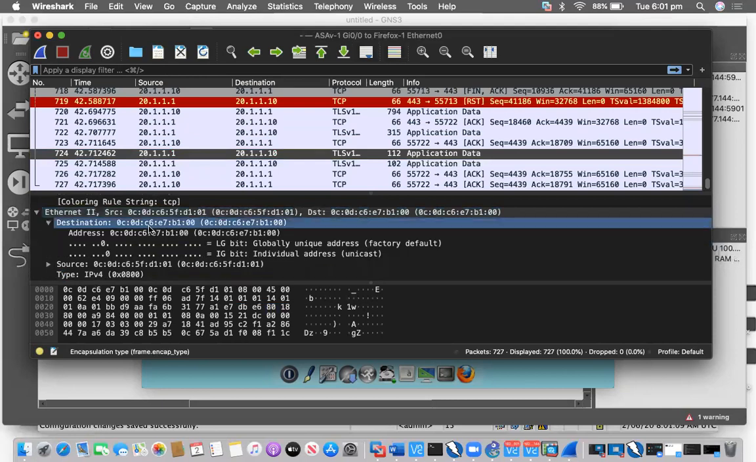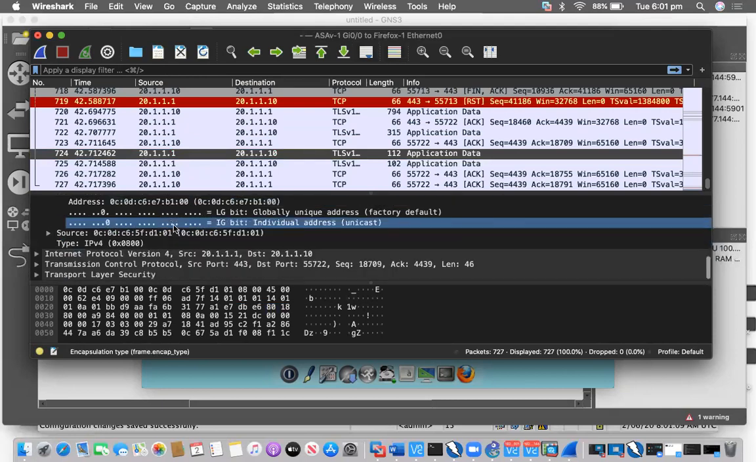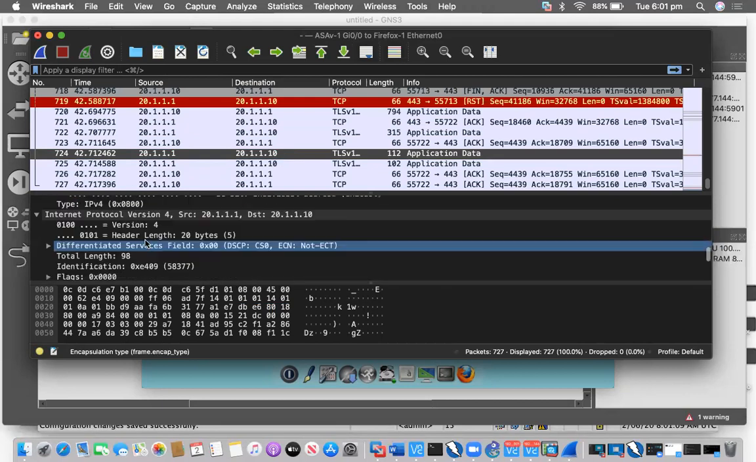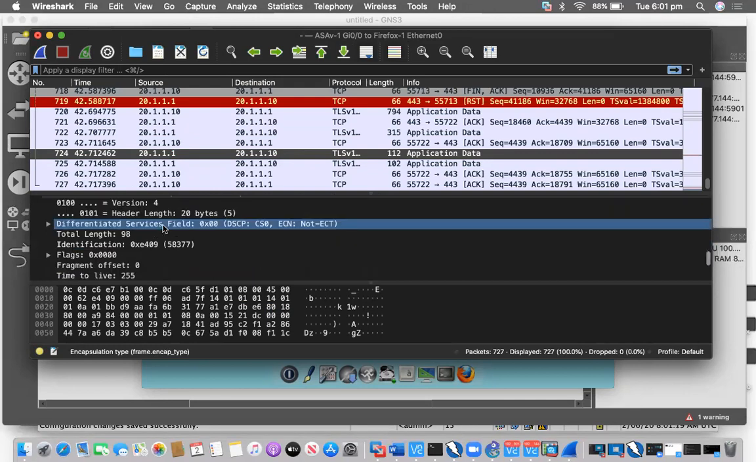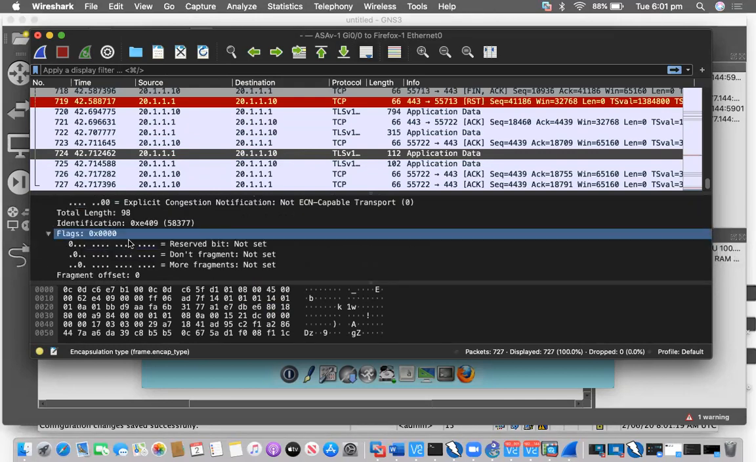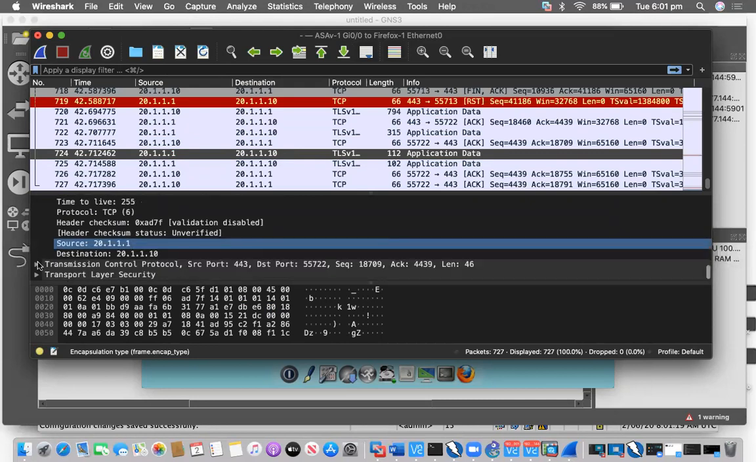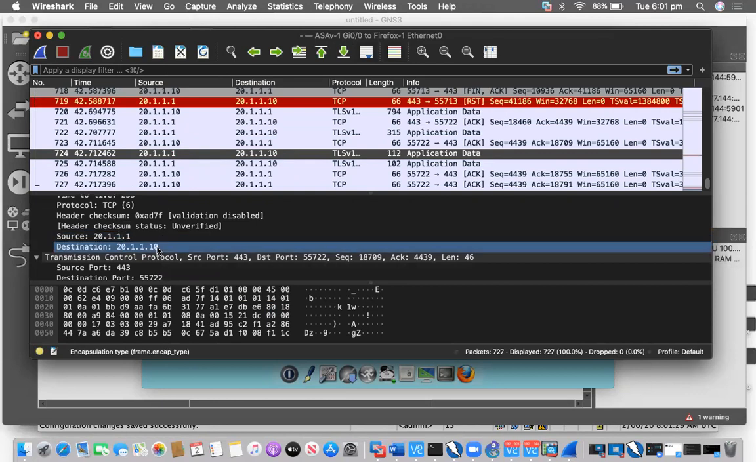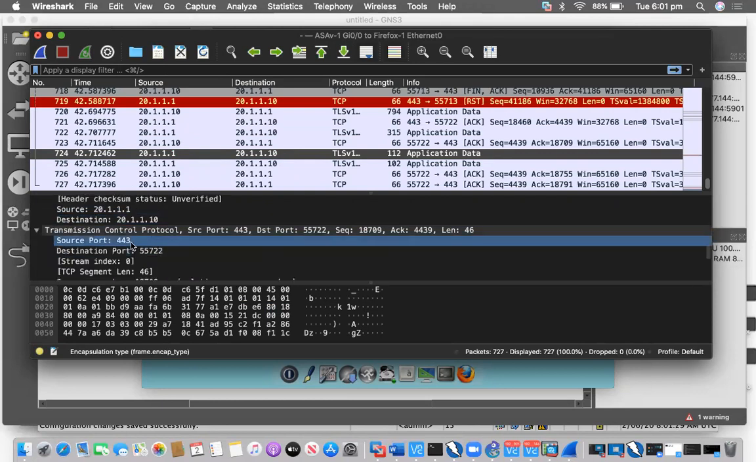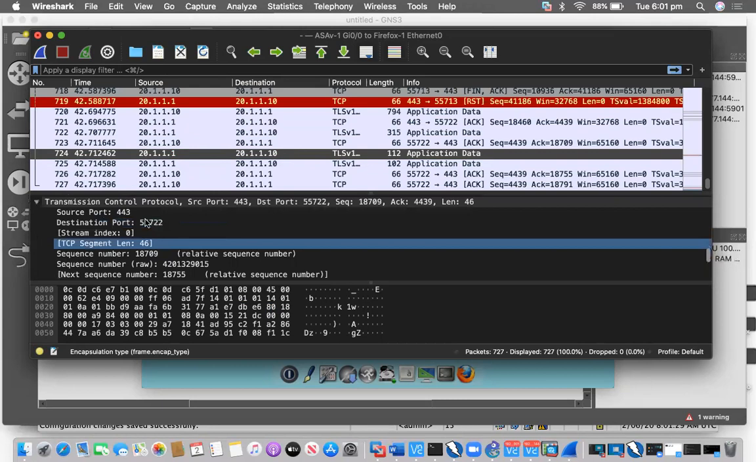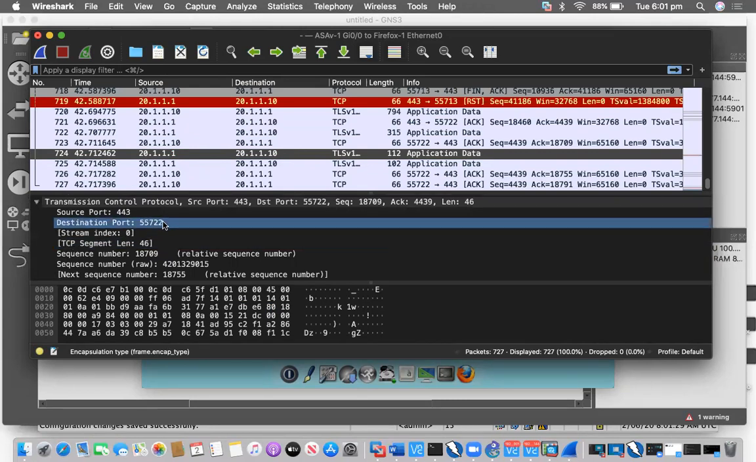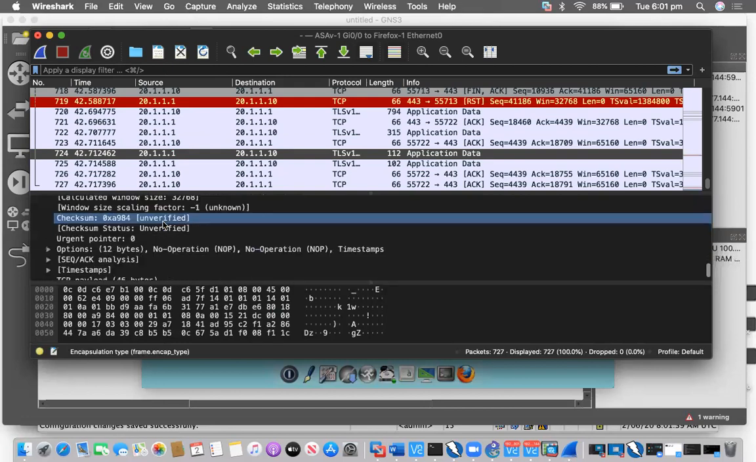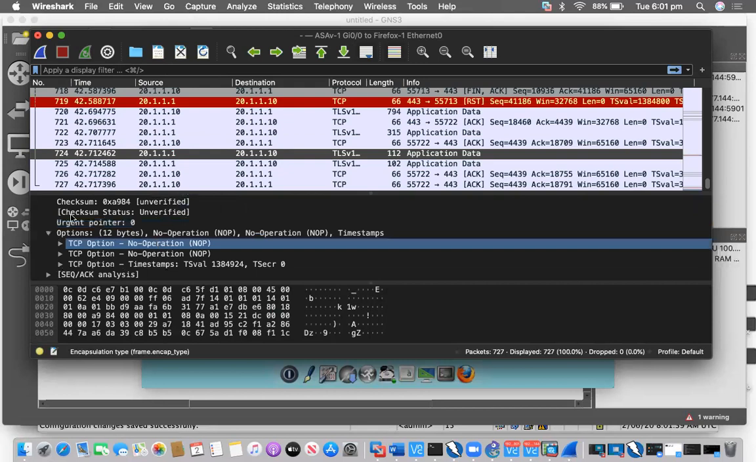For the destination, I'm just getting the MAC address here. And for the source also, only the MAC address. And IP protocol version 4 is running here. So no information. I'm checking whether I'm able to get any. Yes, I'm able to get only the source IP address and destination IP address. And the source port number is 443, and the destination port is 55722. That's it. But what kind of traffic it is sending, no details.